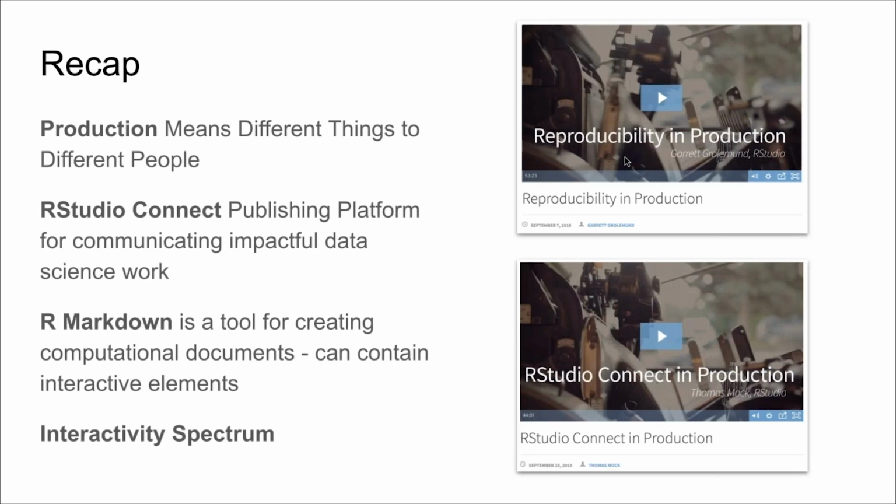But before jumping into interactivity in production, I wanted to acknowledge some of the themes from those first two webinars that I'll be touching on as well. The first theme is production means different things to different people. Garrett talked about this, Tom talked about this really well with RStudio Connect and how the Connect product can meet you where you are and make production available in different forms with different meanings to wherever you are in your analytics lifecycle.